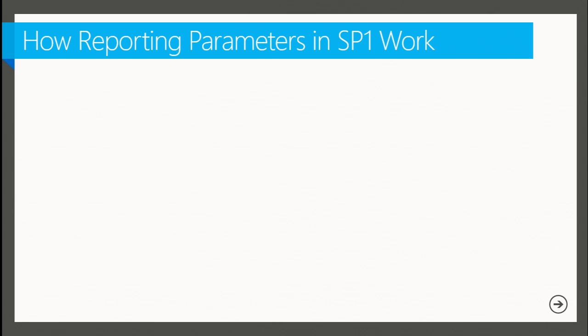Let me get the phrasing correctly. We are investigating enabling RBA for reports. In SP1, we didn't enable it because as part of our testing, we noticed that there is a performance hit when a user is a member of a lot of groups.